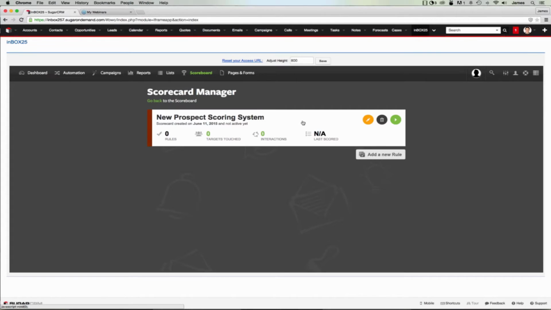Our initial discussion was in regards to the importance and usefulness of website traffic. Please note that in order to score via website activity, you will need to, of course, have Site Monitor installed on your website. This is Inbox 25's site visitor tracking tool. This will then allow visitor tracking on your web pages to start.